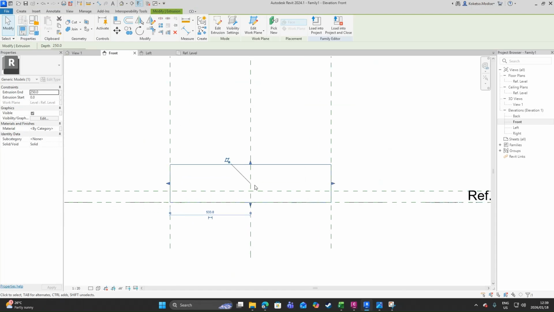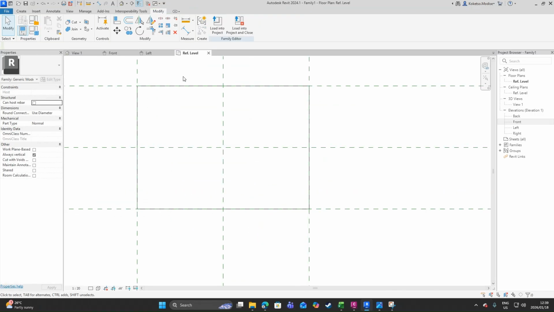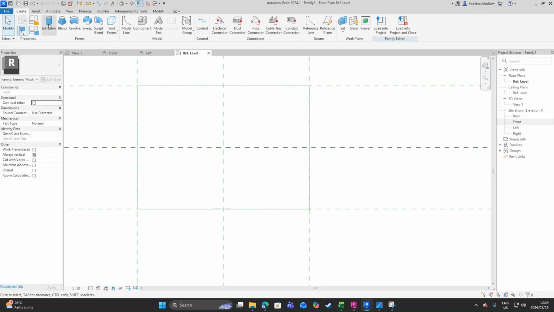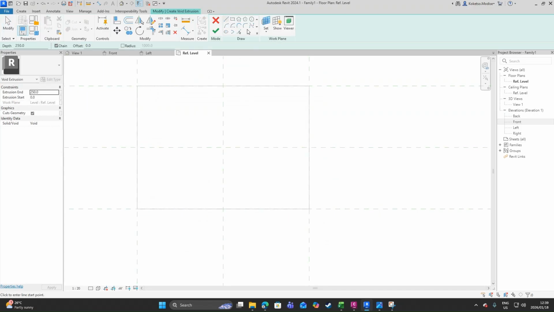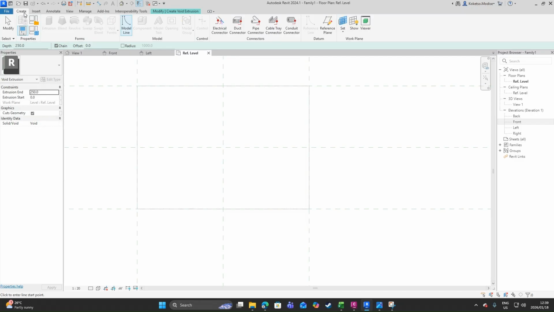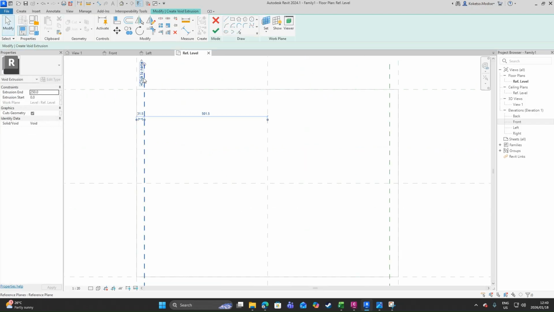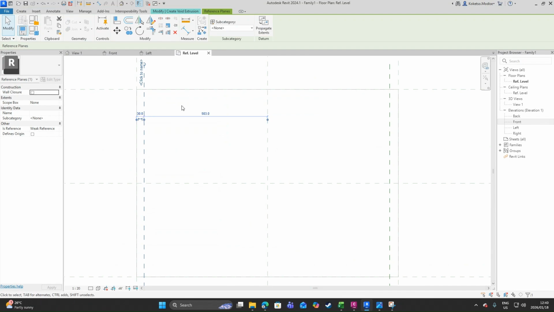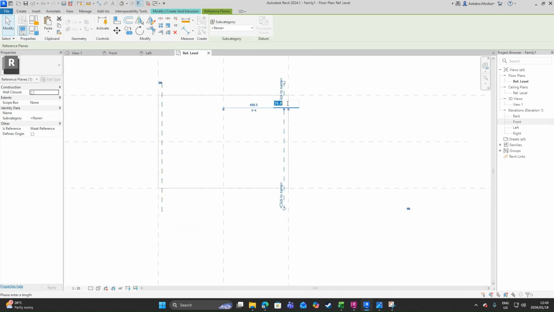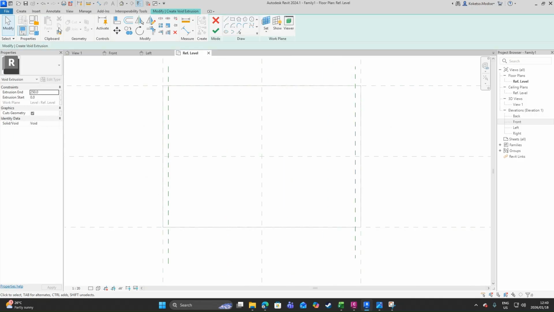Go to the front elevation, and then let's just drag this like that and lock it. Go to the reference level. Let's go to Create and select void forms, void extrusion. I'm going to place a reference plane like we did, on this side and also that side. So let's offset this by 30, and then let's offset this by 30.